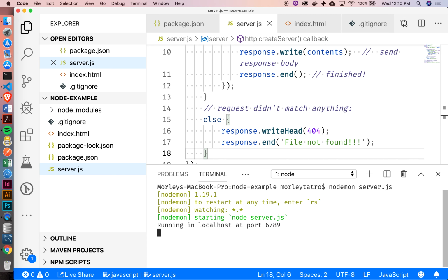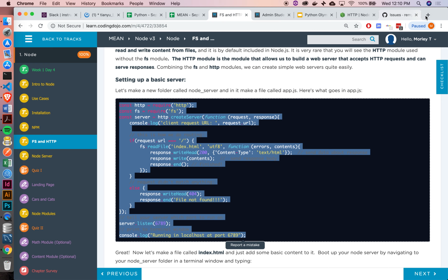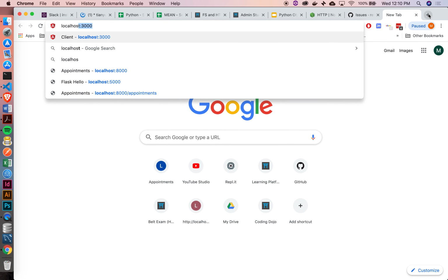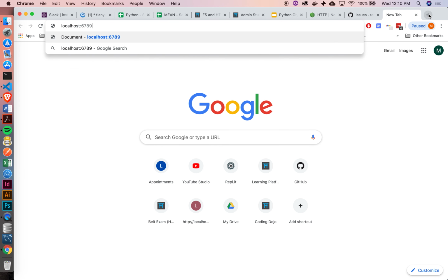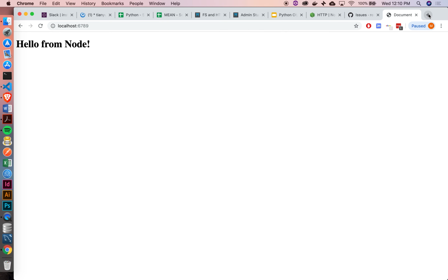Okay, so we're running on localhost 6789. What's going to happen here if I go to localhost 6789, hello from Node? Pretty cool, right? So we just sent back an actual HTML file. Obviously, there's nothing dynamic in that HTML file. It's just all something static that we created.